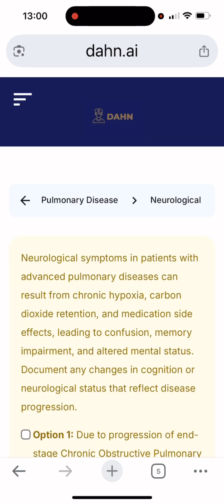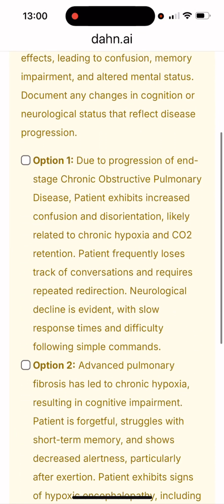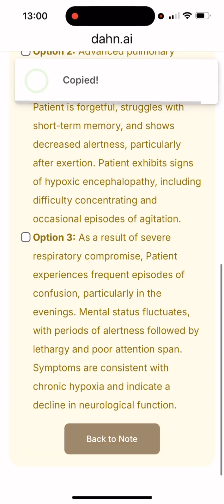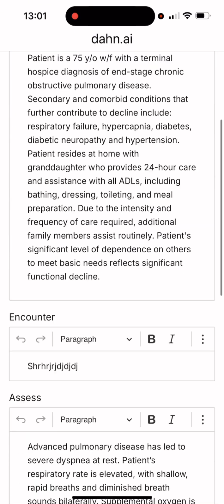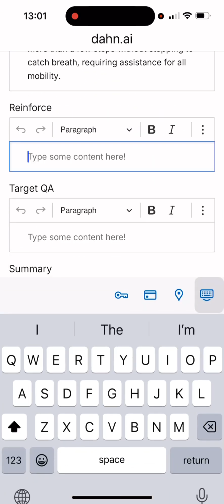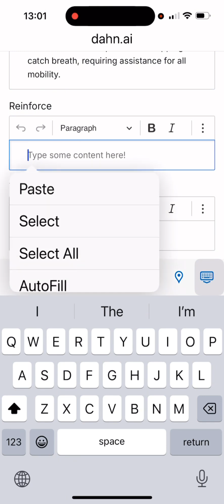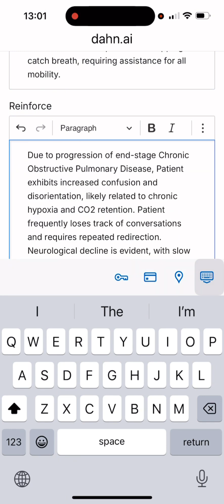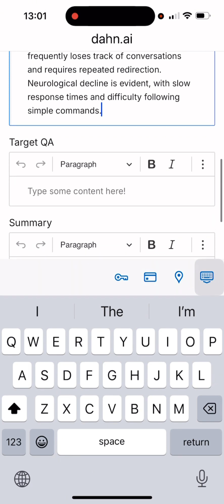So let's just pick neurological. And let's say that I like number 1. I'll read through this, whatever supports it. This patient frequently loses track of conversation, requires repeated redirection, neurological decline is evident. And this is directly related to their COPD. So I'm going to click this one, copy text, back to note, and I'm going to put it in here under my reinforcement section.